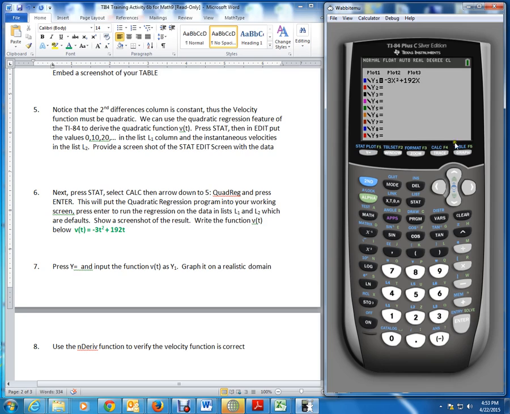Now, our domain is still the same, 0 to 90 or 0 to 100, but our range, our velocities, if you remember back to our table, only went up to about maybe 4,000 feet a second and negative 4,000 feet a second. So under our window, let's have our velocities be anywhere from maybe negative 4,000 to about 4,000 feet per second.